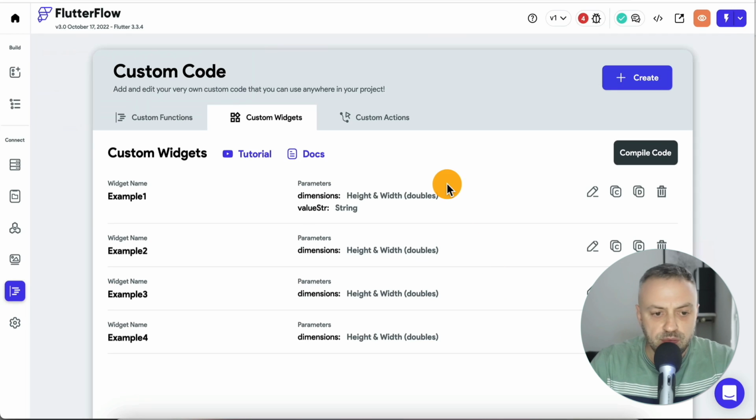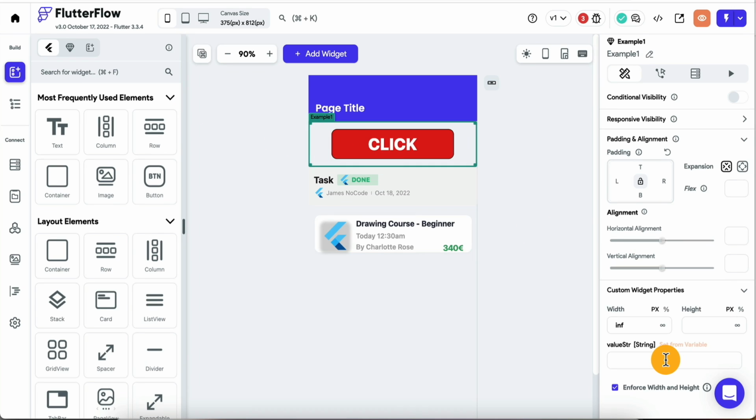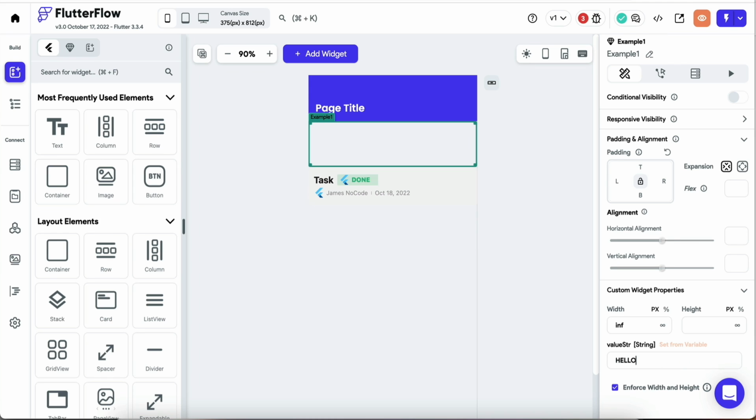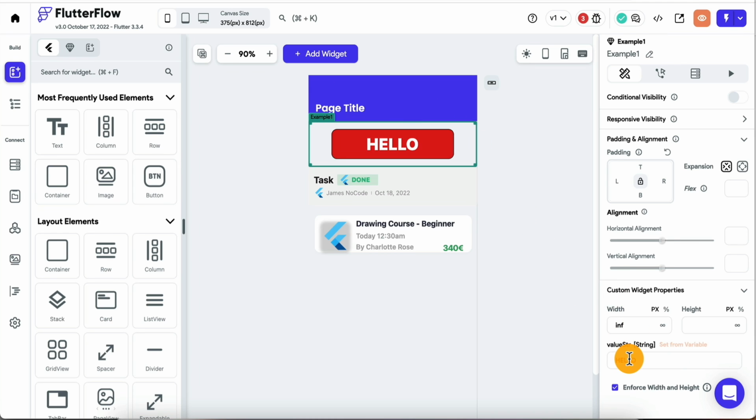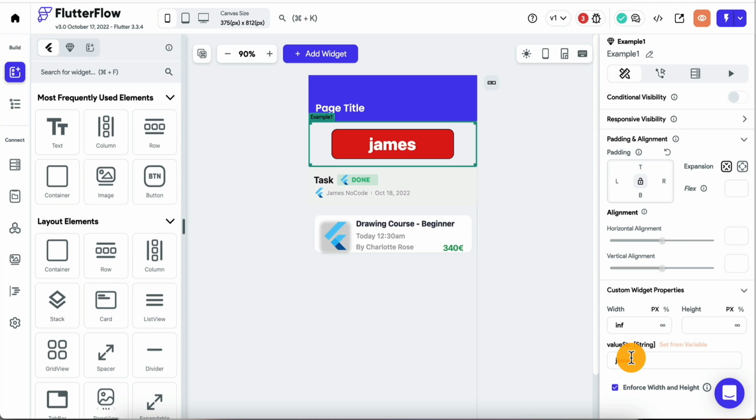So if I hit save, and I go back inside my app, and I come here, I can specify the value here. So I want to specify hello, and now it says hello. I want to specify James, and now it says James. And so this is a quick way to customize any of these custom widgets from inside FlutterFlow. I basically inserted a new parameter and I specify that parameter whenever I am building the widget, but also from inside the app, okay? And so you can do this everywhere, right?